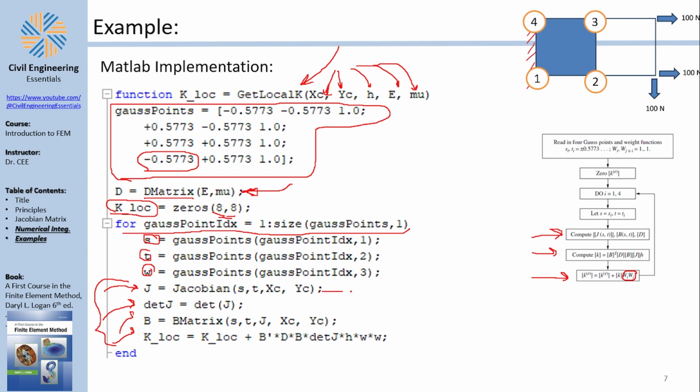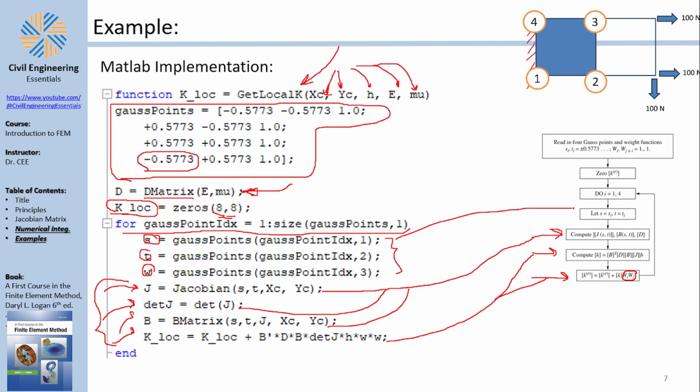This step, Jacobian, is part of this. This determinant is also part of this. This B matrix is also part of this. And those two steps are combined. Of course, the getting of S and T is what you find here. Steps 1 to 4 is what you get here from the for loop.